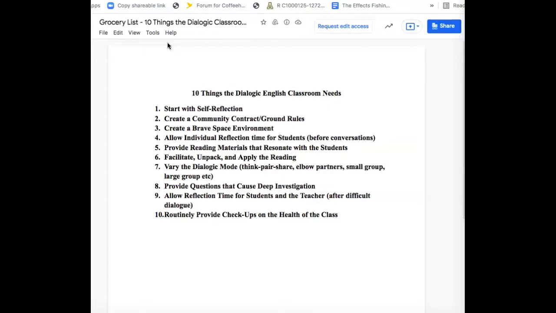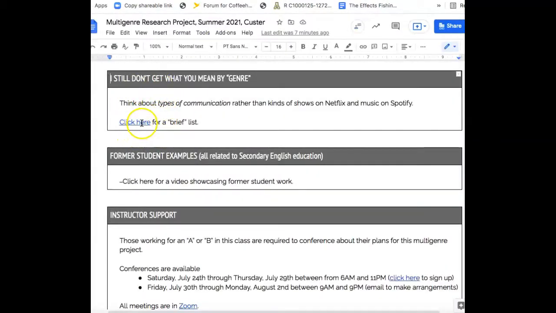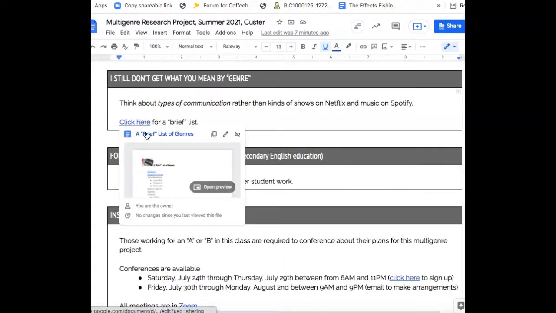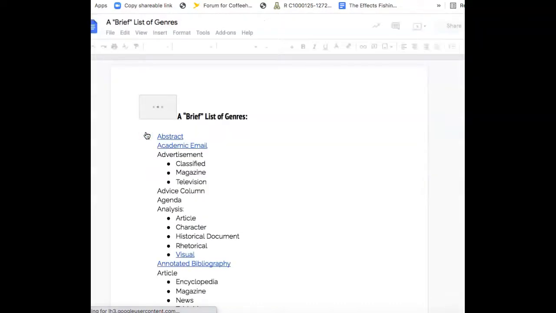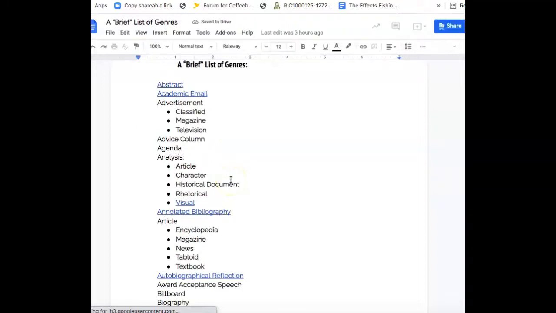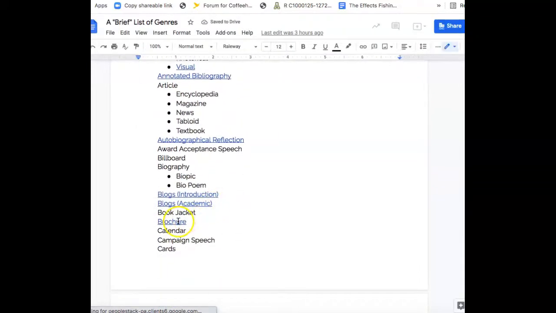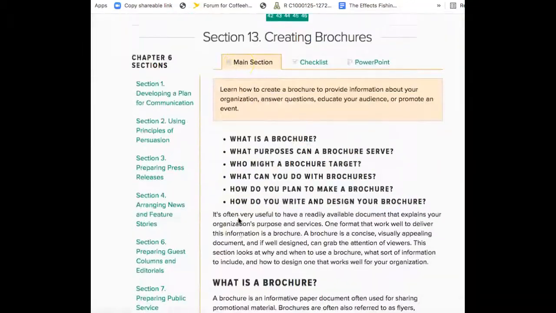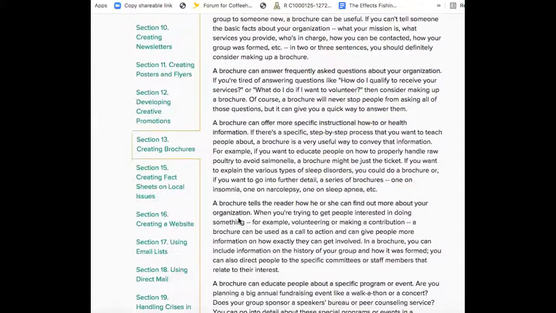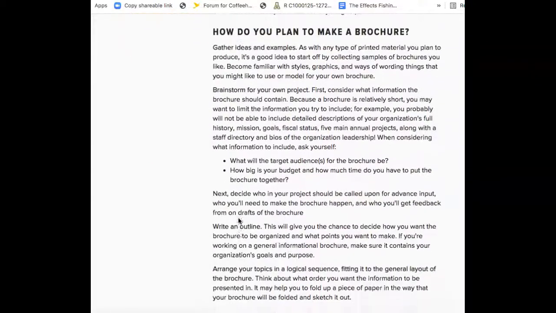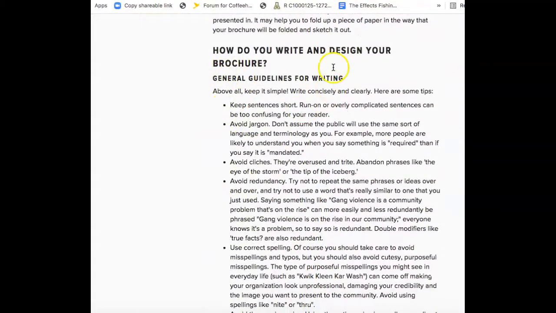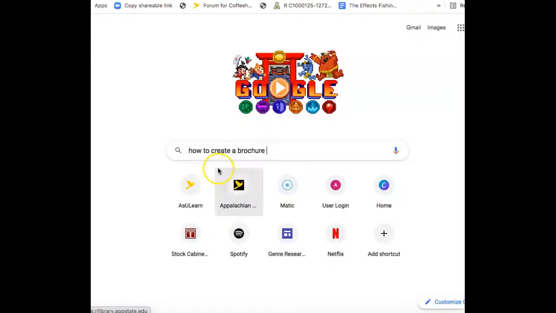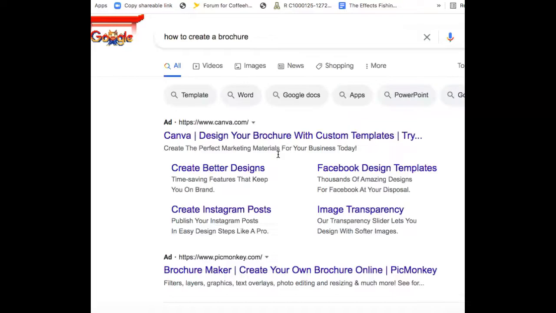On the brief list of genres provided for you, there are some links to help you with conventions. So for example, want to make a brochure? Well, there is some information you can read, and there are some guidelines for that. You also could search online for how-to guides.